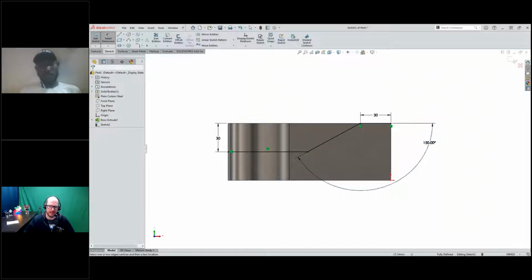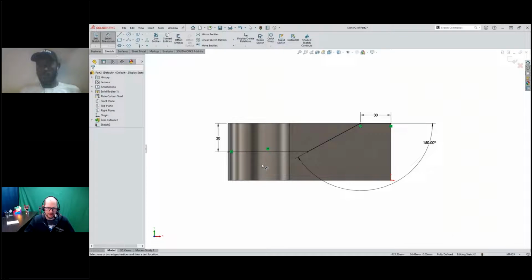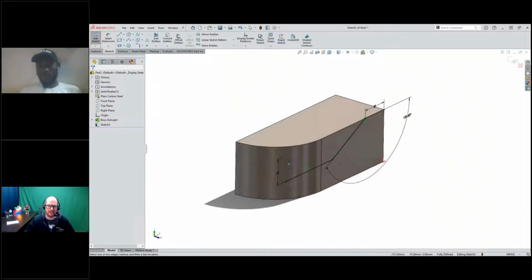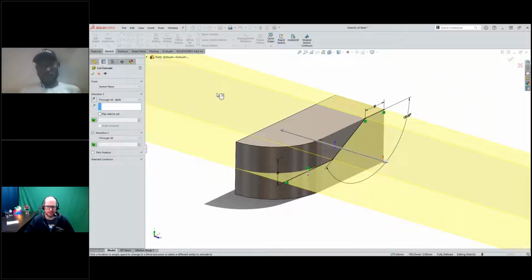We can always look down here in what's called our status bar to make sure that the sketches are fully defined, and that's very important. You always want your sketches to be fully defined. So now that I've got that sketch created, what I can do is press the S key, and I can jump into the cut extrude command. And when I jump into the cut extrude command here, I want to cut extrude through all in both directions.